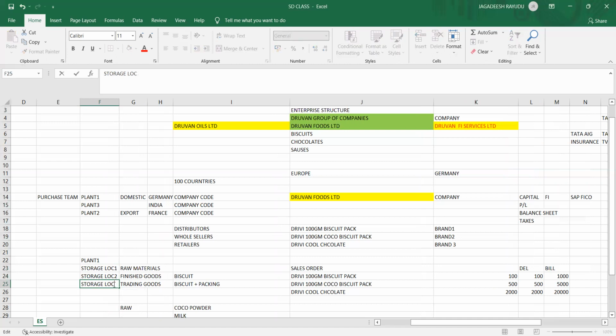A plant can be created by you, because we are learning in our system, so we'll try to do the setup on our own. But in real time, plants will be created by your consultant. In a similar way, companies and company codes will be created by your SAP FICO consultants.